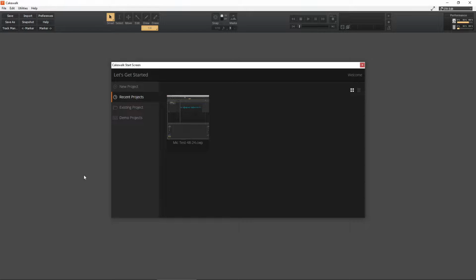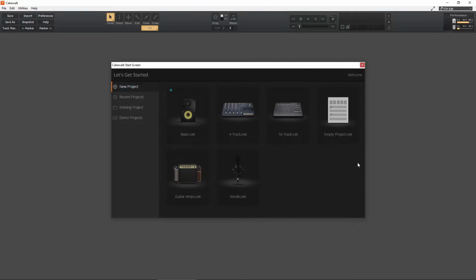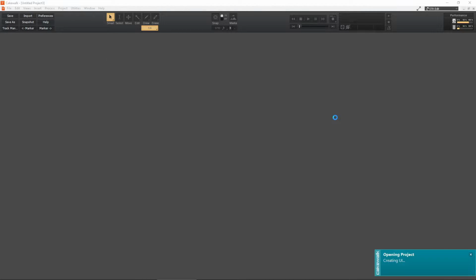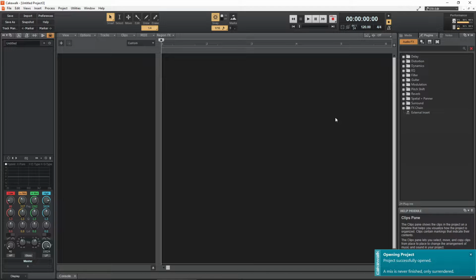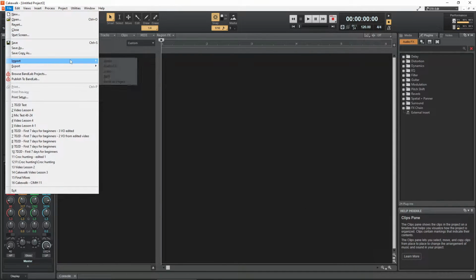With Cakewalk up and running, select New Project, and then Empty Project. Now, if you already closed that window, just go up to File, then hit New, and then click OK, because it doesn't matter what those settings are. So from here, let's take a look at our file settings, or our file parameters rather. So let's go to File, Import, Audio.